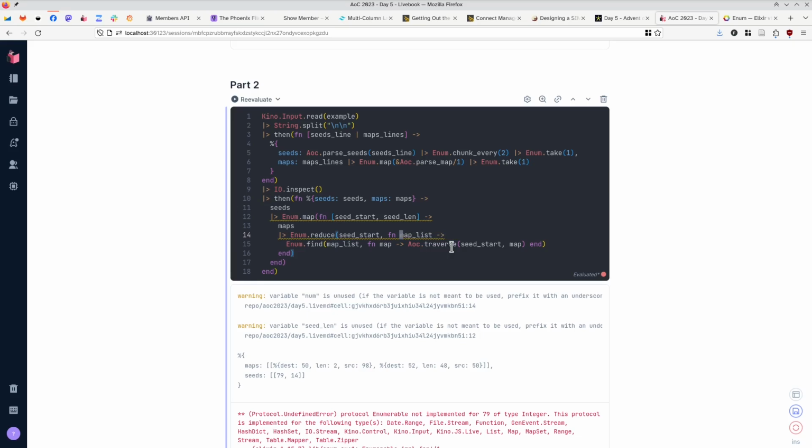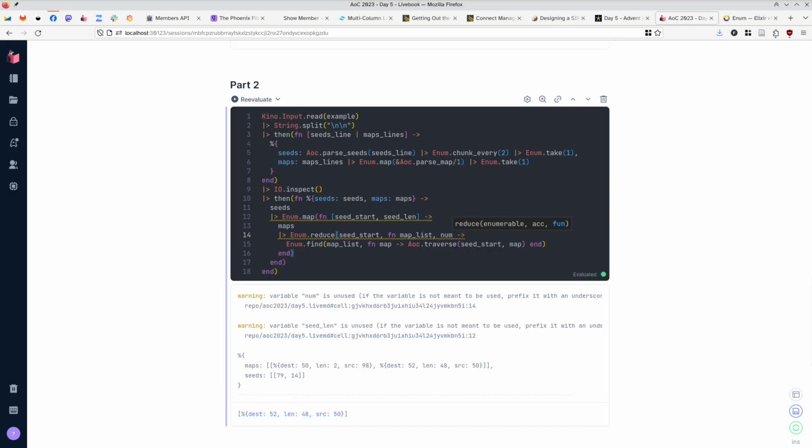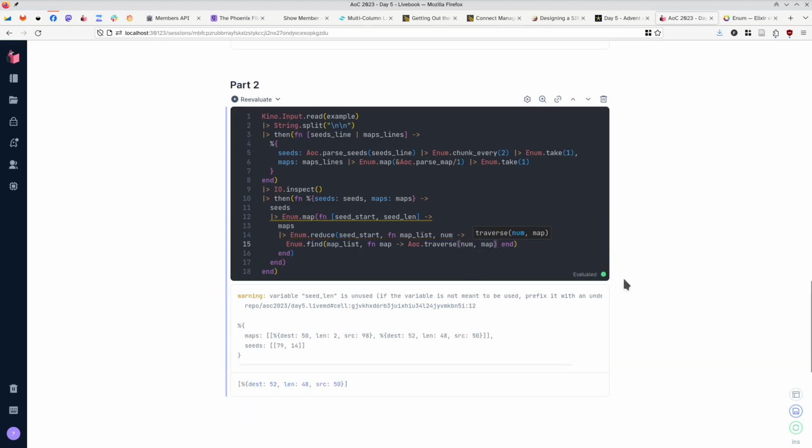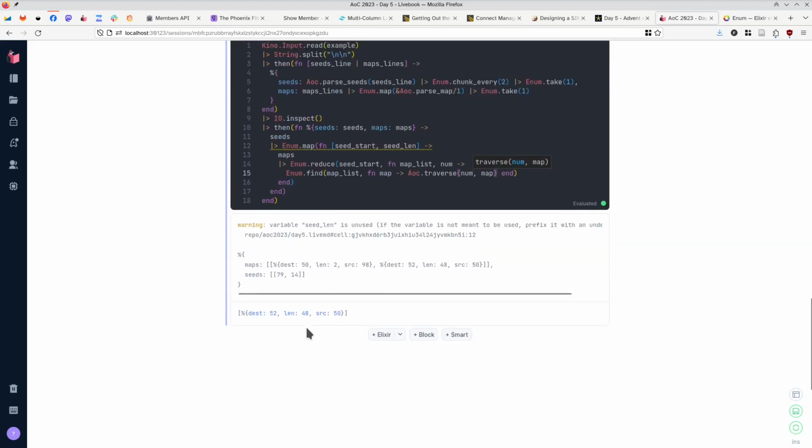Right, and here I got the order of the arguments wrong. Here, instead of seed start, we're going to do num. So this is saying that the first seed goes through this, managed to go through this map, which is correct. So now that we know which map it went through, we have to figure out whether it caught the whole range or just a part of the range.